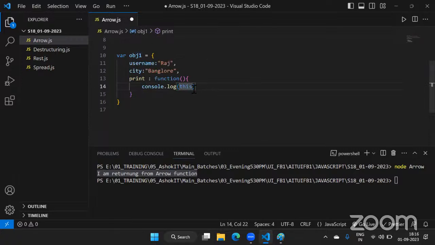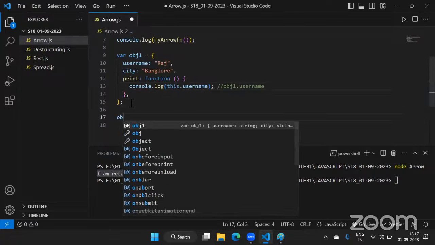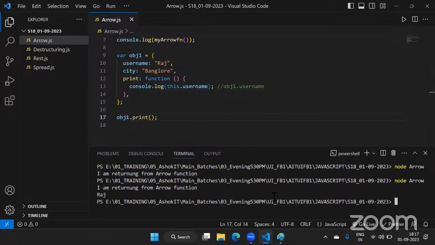Now if I say here this dot username, in that case internally it means we are doing obj1 dot username. It will treat this as the current object. Now suppose I call this obj1 dot print function, you see it will print Raj.